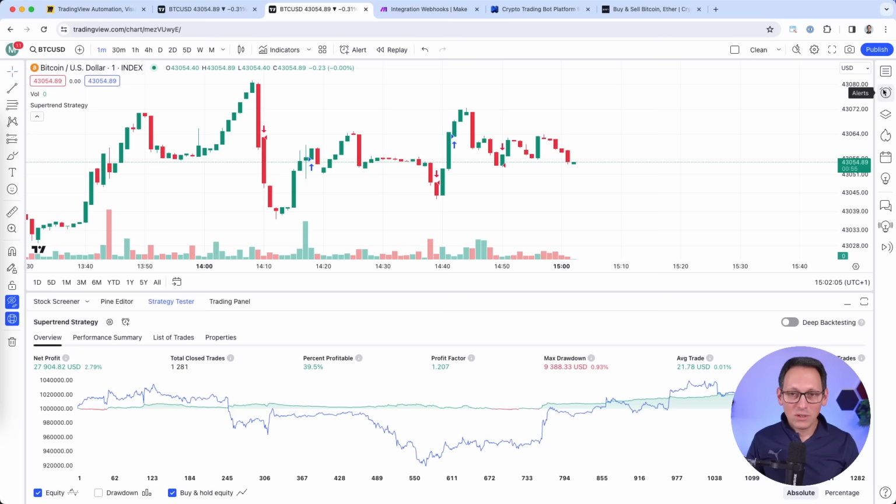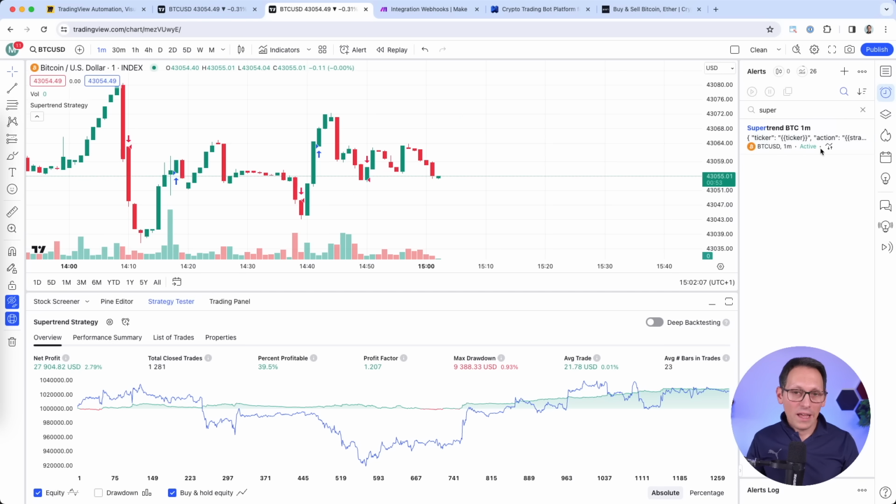Now, where can you find the alert that you have just created? You go here with the mouse on the right side on the alerts tab, you click on it and you will find your alert over here. I have a lot of alerts, so I have just filtered it for the super trend so that you don't have to get overwhelmed with all of my alerts.